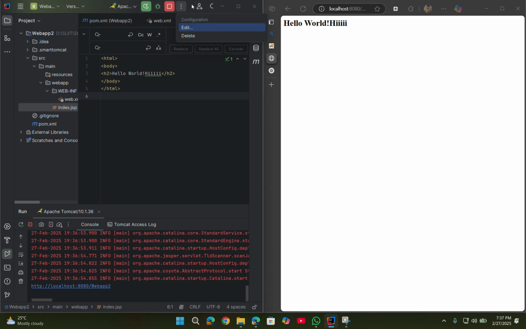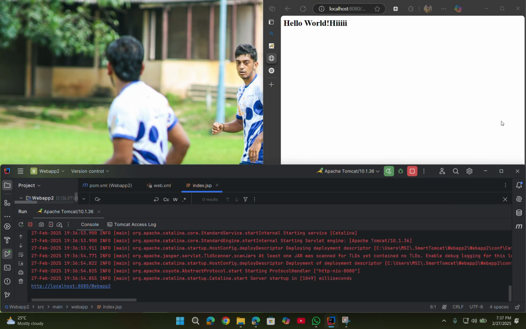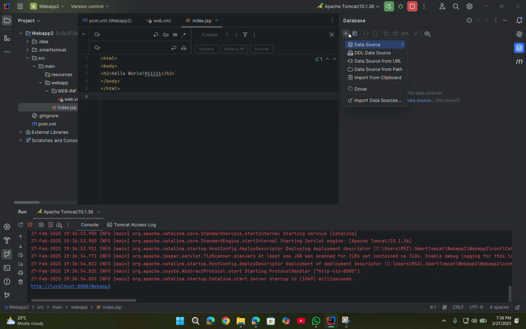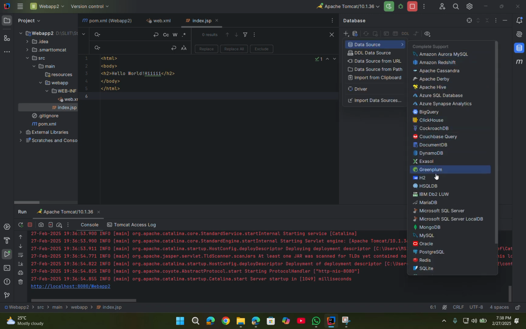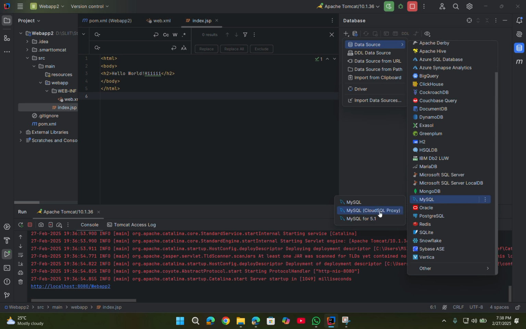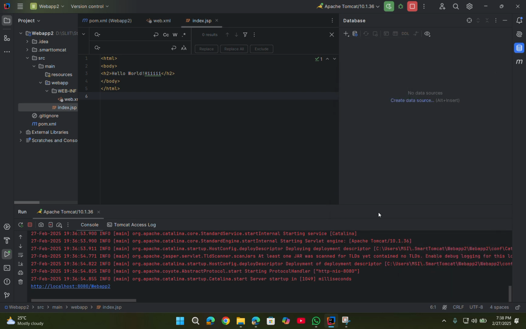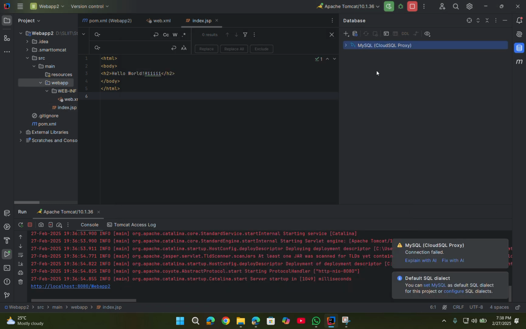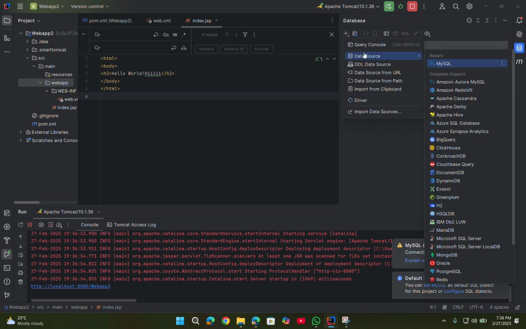There are a few issues here. Some people do not have SQL. If MySQL doesn't show, you can go to this database thing, go to this plus and click data source, scroll down to MySQL and click cloud proxy, and then click OK, and the cloud proxy is added. That's it.